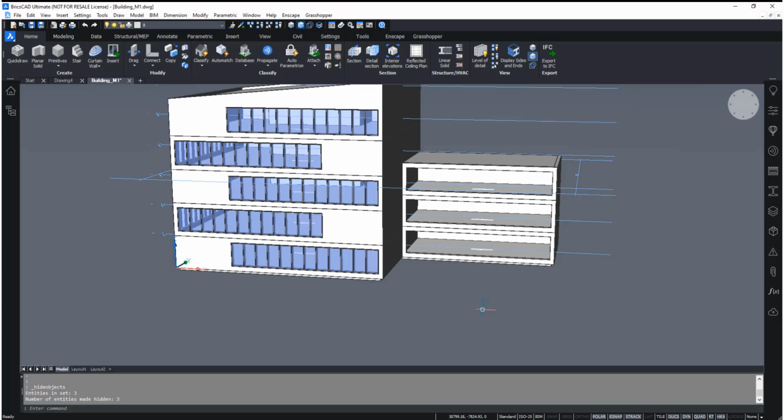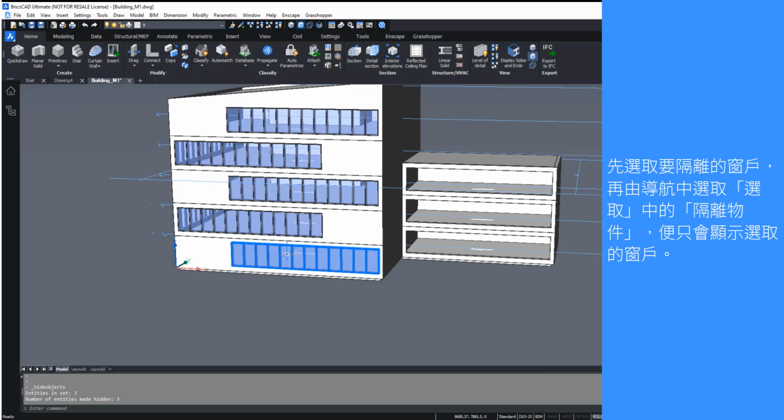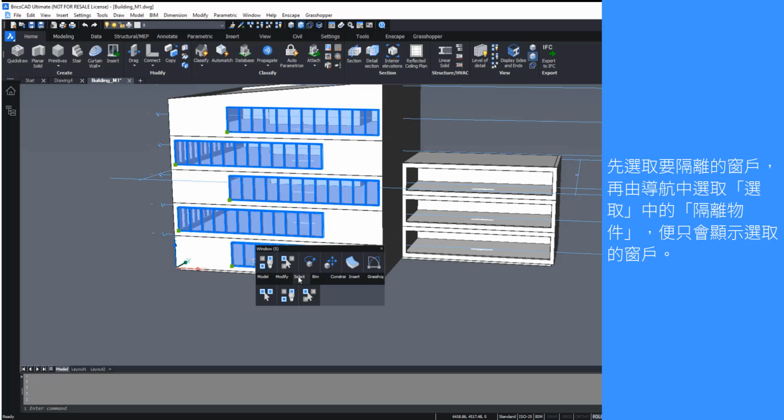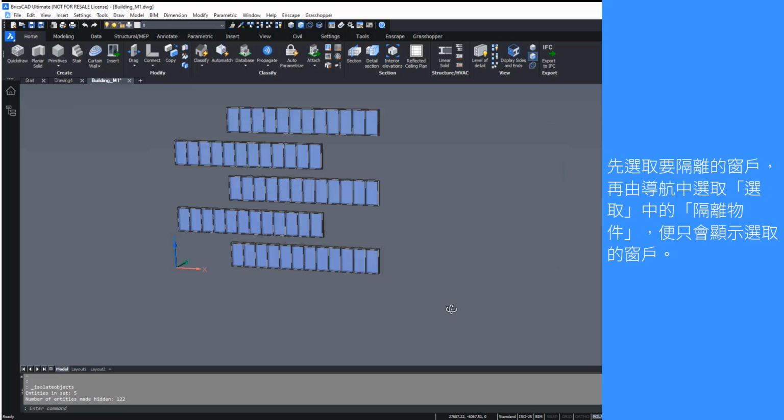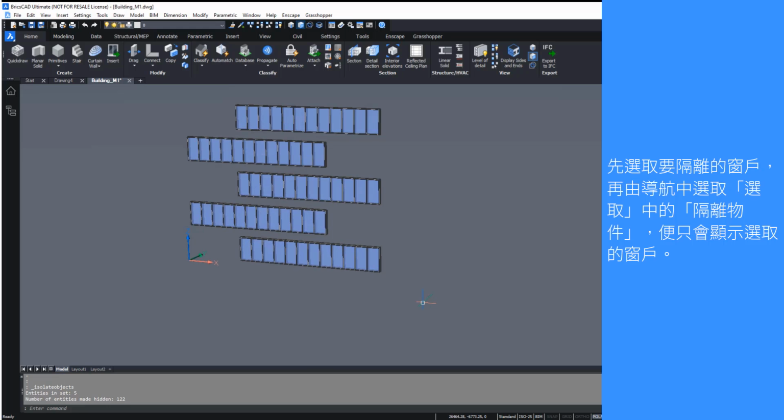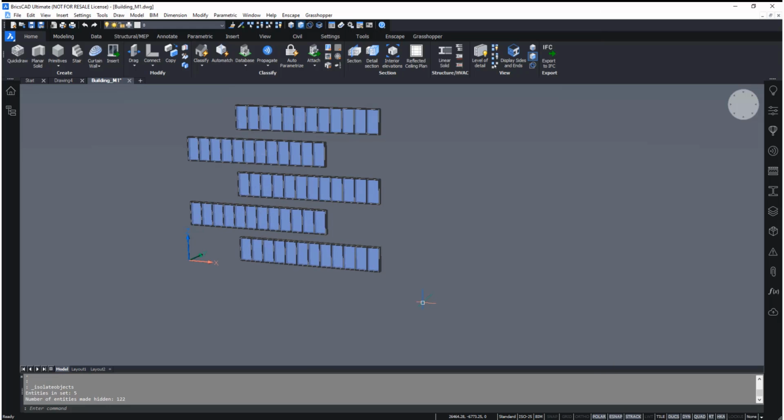The Isolate tool temporarily hides all entities except those that have been selected. So again, on our model here, let's go ahead and select all the windows on the left-hand side of the building. And again, my quad menu comes up. We'll go to Select and choose the Isolate entities. Now we can see that those are the only entities that are visible. Now it is important to understand that Hide and Isolate do not affect your layer states. This is just a temporary setting.